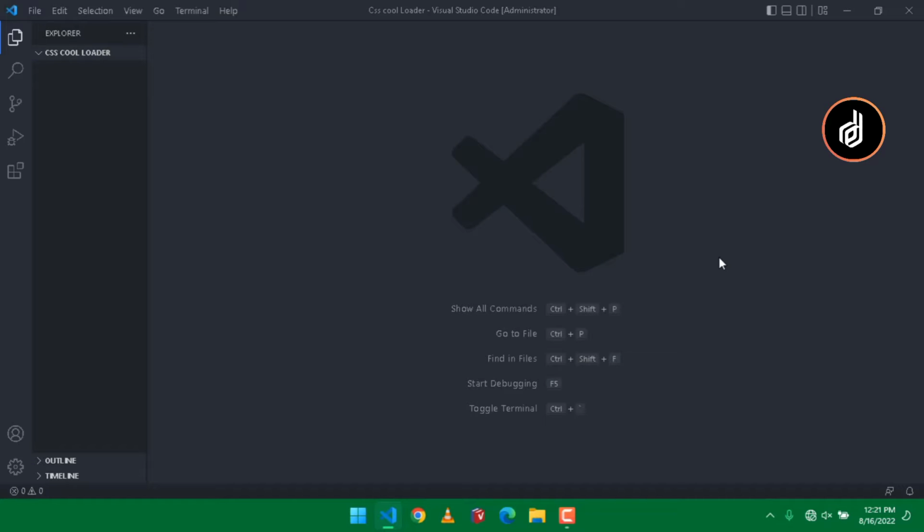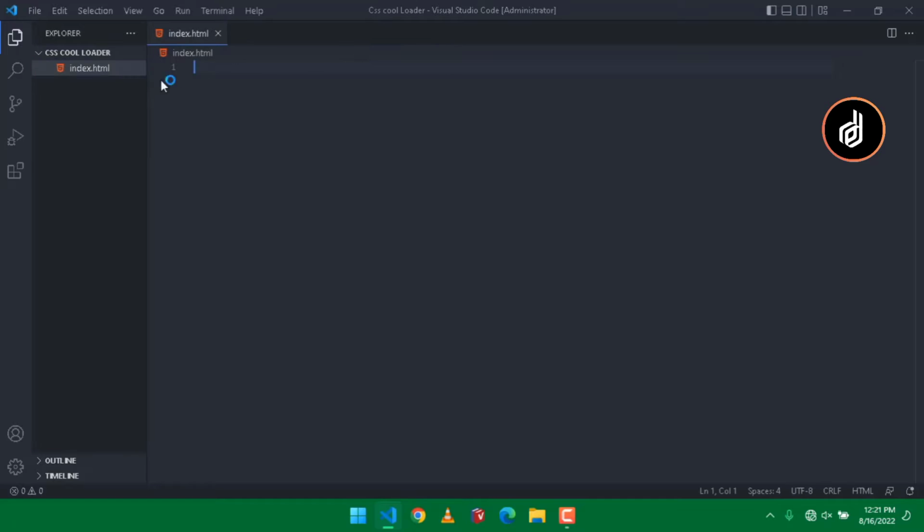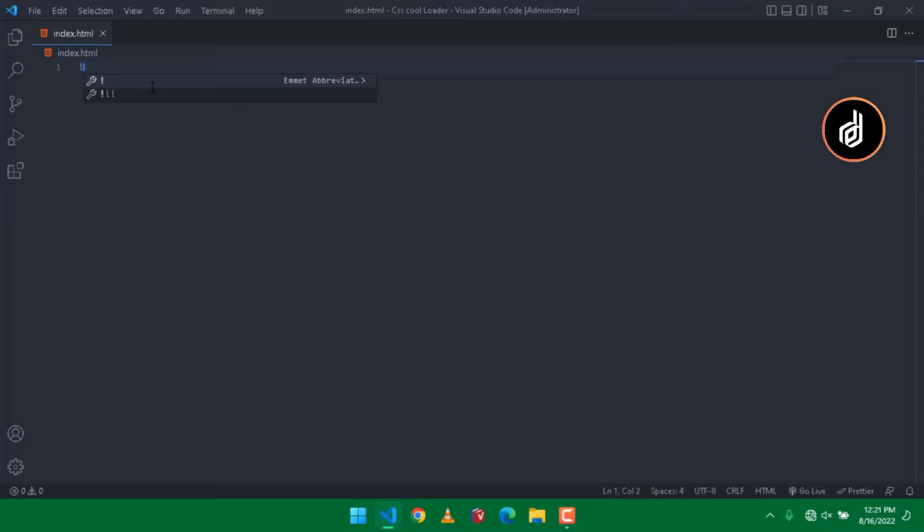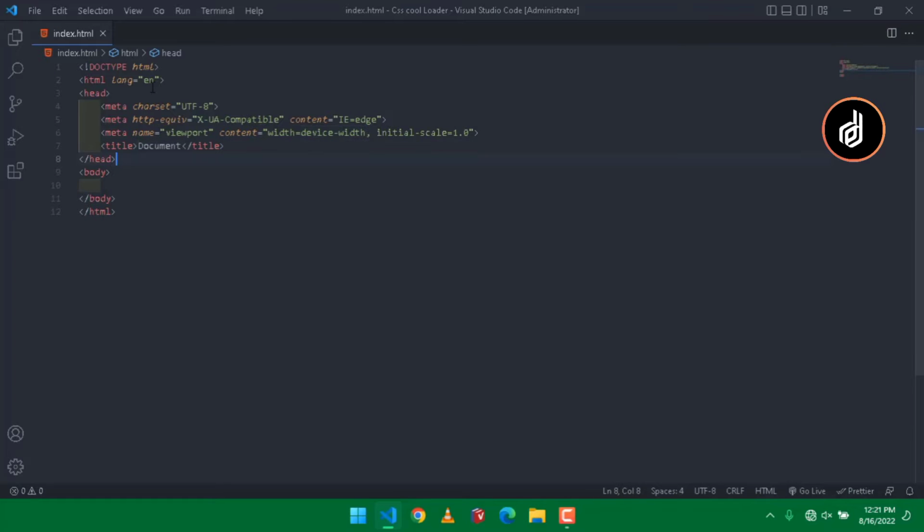I'm waiting for my VS Code to load. Okay, we are in VS Code now. All you have to do is create a new file. I'll call it index.html. Now all I have to do is type docs or an exclamation mark to give you the HTML boilerplate. So this is it.